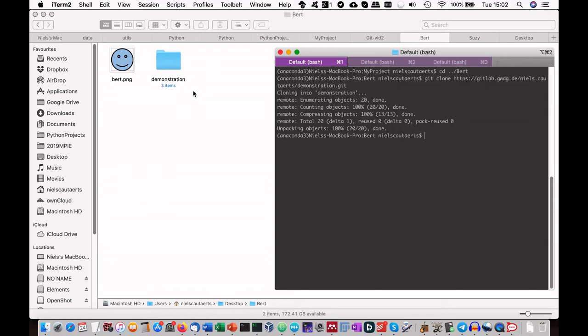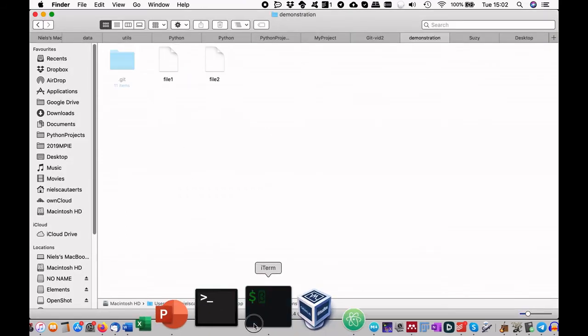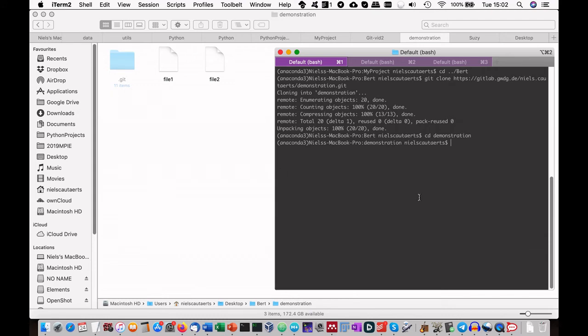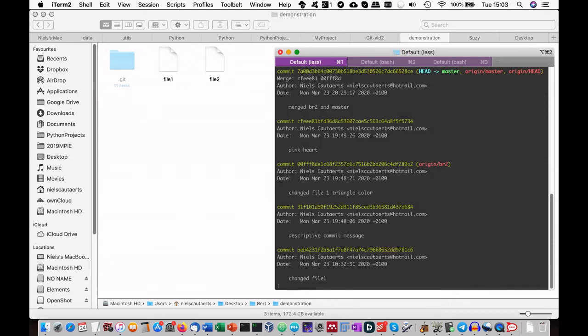By default, clone will put the repository in a folder with the same name as the name of the online repository. Now with the terminal, we cd into this demonstration folder to start working there. And I'll also click it open here so we can watch what happens as we type the commands. You can see that our two files are there, as well as the .git folder. If we check git log, we see that our full history of the project is there, and that the last commit on the master branch is checked out.